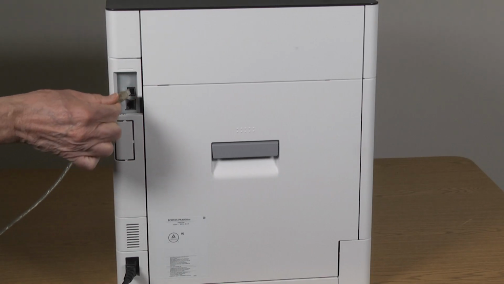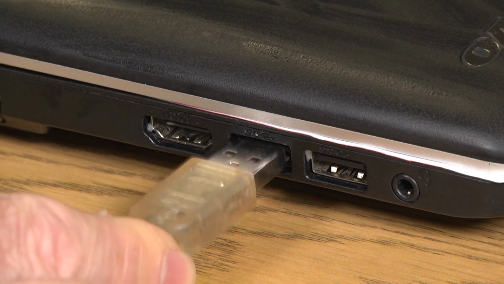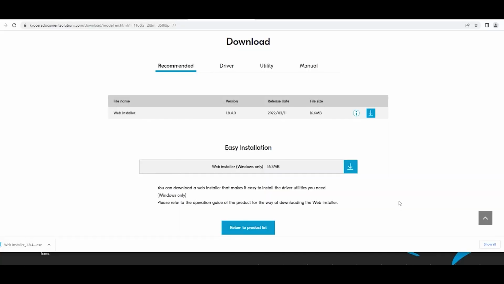Insert the USB cable into the USB port at the rear of the printer. Connect the other end of the cable to your computer. Open the downloaded file, Web Installer EXE.